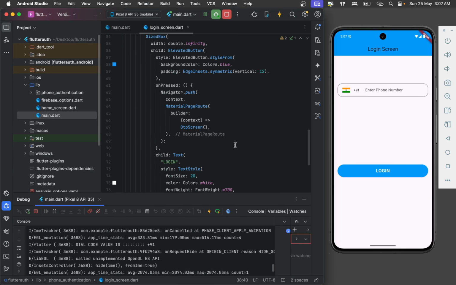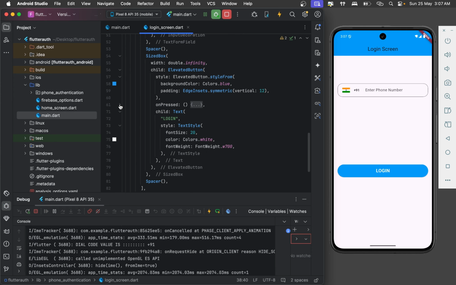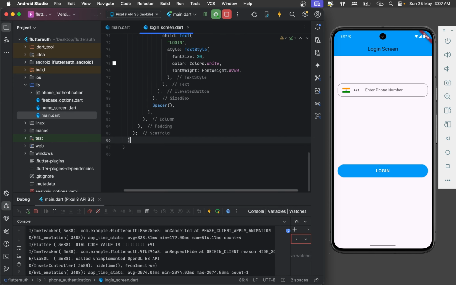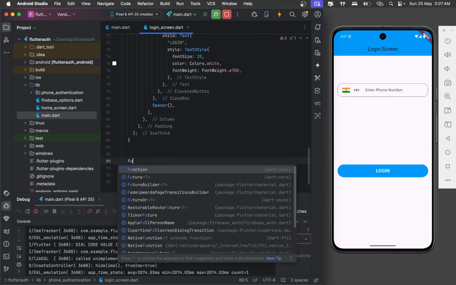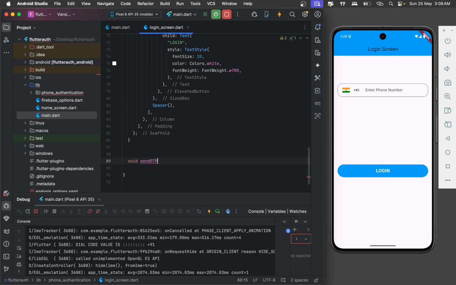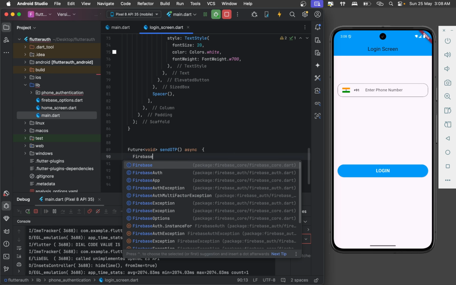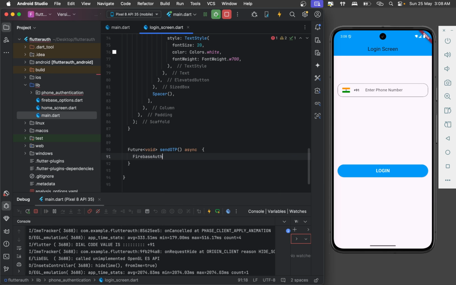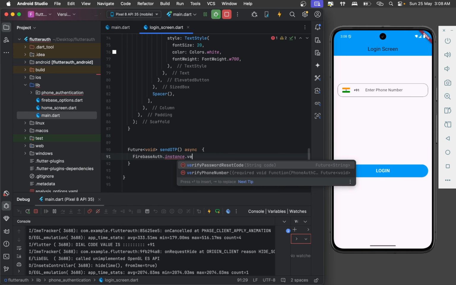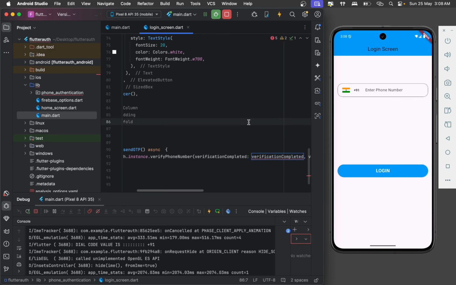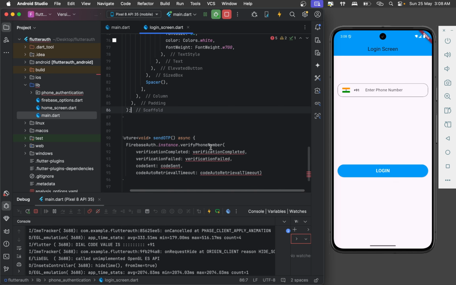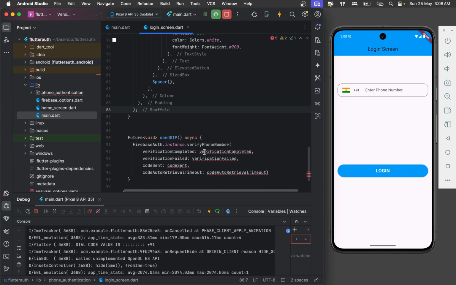Now what I will do, I will create a function for the on press for sending the OTP. So I will create it here. I will write Future void sendOTP, because it will return a type of value. Here I will use FirebaseAuth.instance.verifyPhoneNumber. So for sending the OTP, we will use this function here.